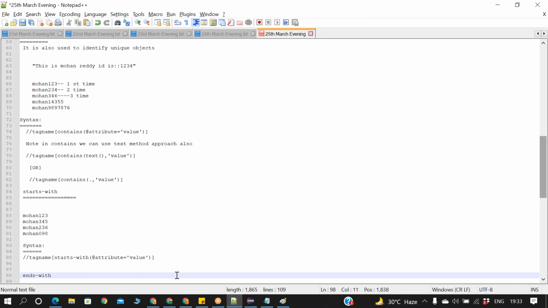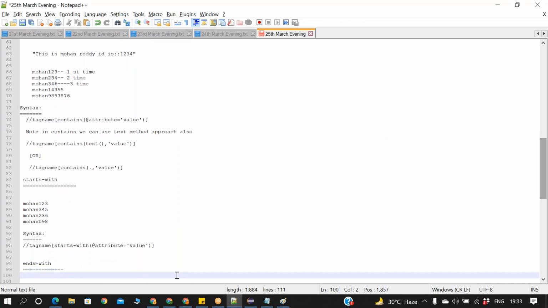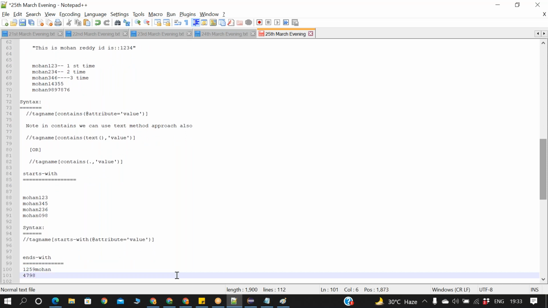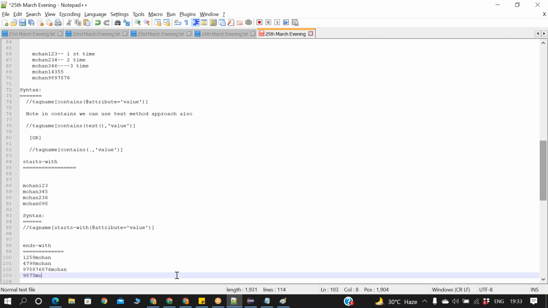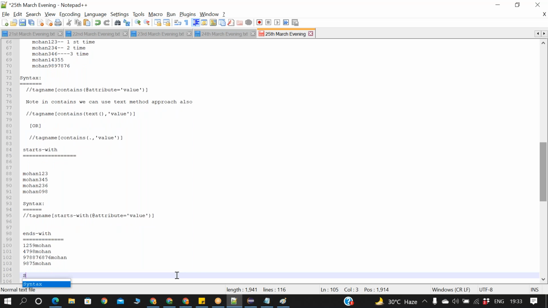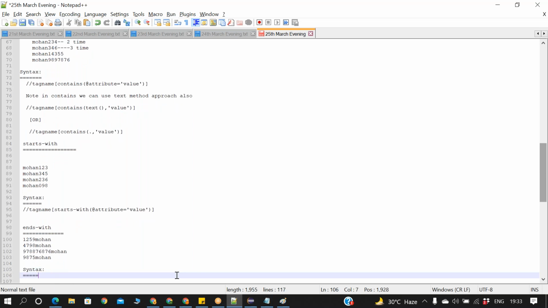Observe very carefully. Ends-with also has the same syntax. Today 1, 2, 3, 4 Mohan. Tomorrow 3, 4, 5 Mohan. And the day after tomorrow like this Mohan, and then like this Mohan. The syntax is like this. Please guys, remember the syntax.